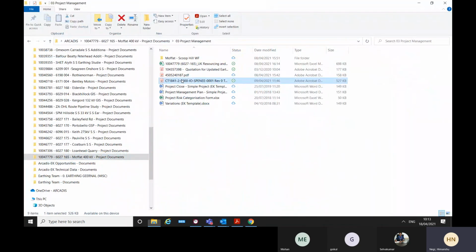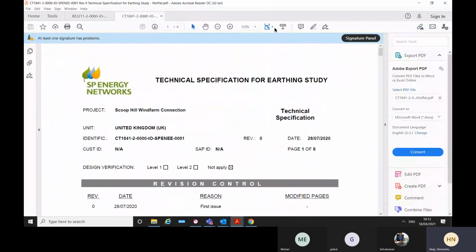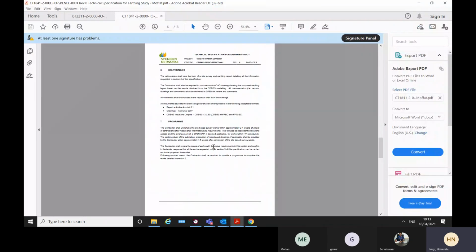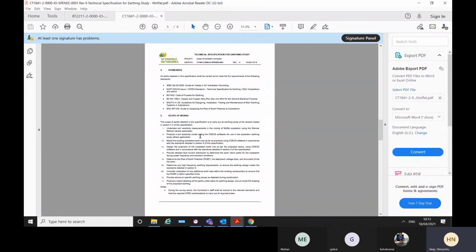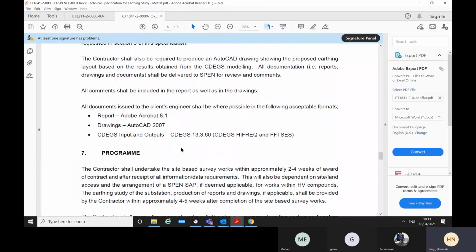It was a tender. Somebody wrote this specification, and it is a normal earthing study, not any hi-fi requirement or something. But it still mentions that CDEGS input and output should be CDEGS version 13. Version 13 was before I joined SES, in 2014 or something, right?